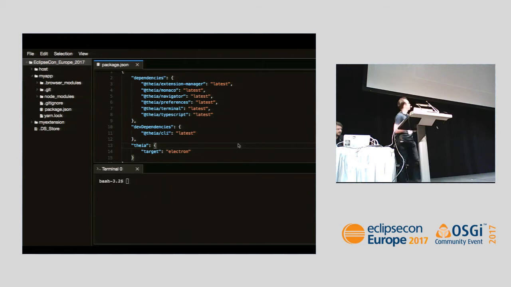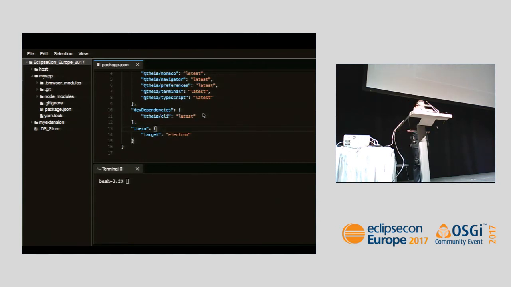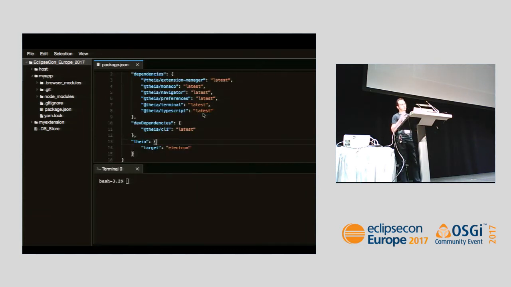And this package.json file, it's a description. So you can define dependencies, which are other packages that you want to use at runtime. And then you can also define dev dependencies, as packages that you want to use during build time. And actually, each extension is just a Node package. And an application itself is also a Node package, which uses extension packages.